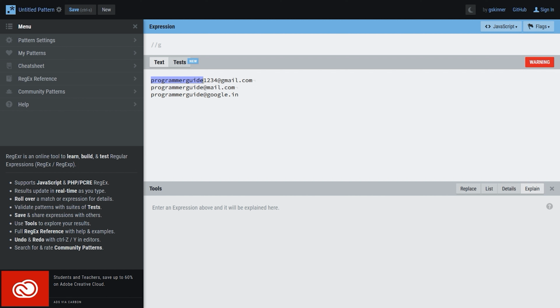This is our character, this is our number, and then this is a special character, and then gmail.com. Here you can see mail.com and google.com. So according to that we have to make the pattern. Firstly I will match this, right?